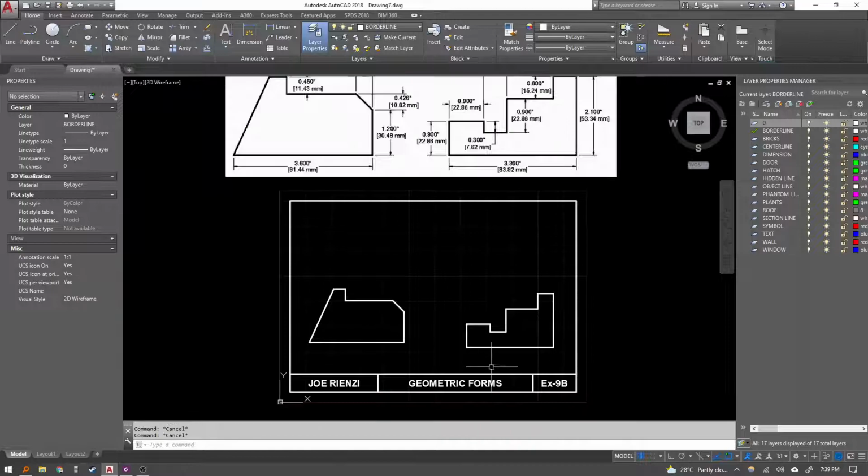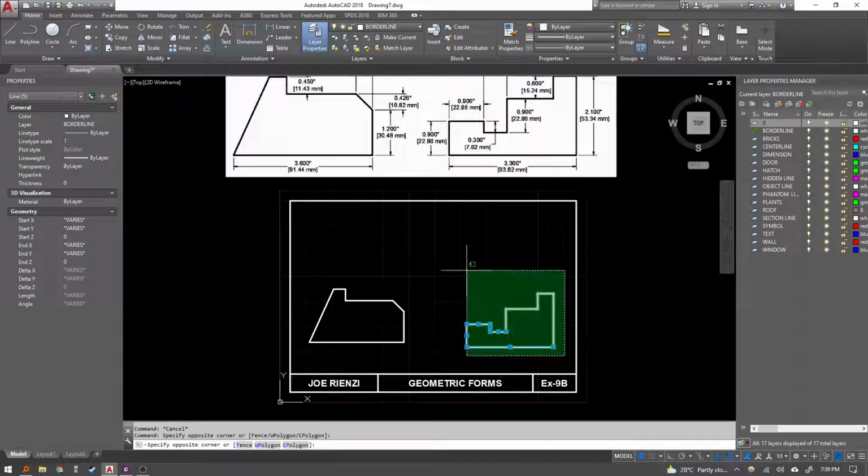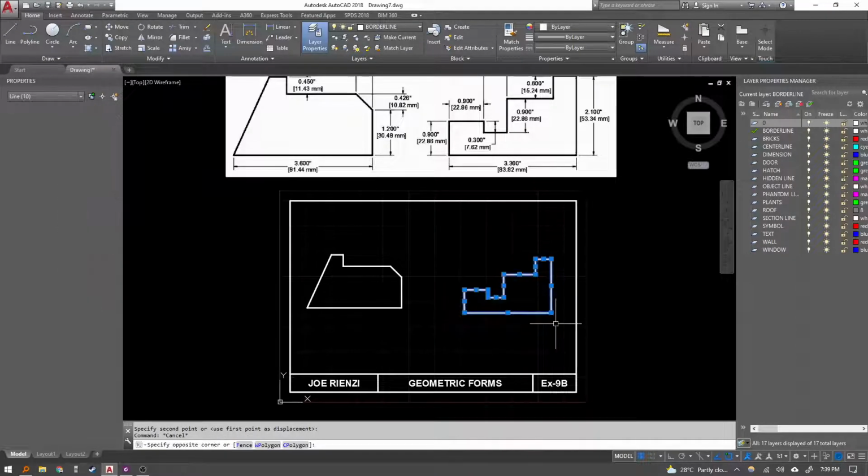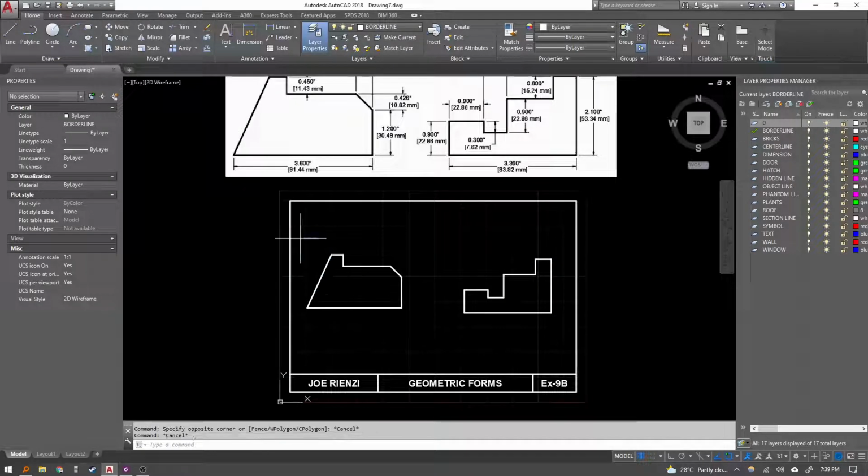Siguro, para maganda naman yung presentation, taas naman natin siya ng konti. Siguro, gitna ko naman siguro ito ng konti, or ipantay ko na lang siya. So, i-move ko siya.